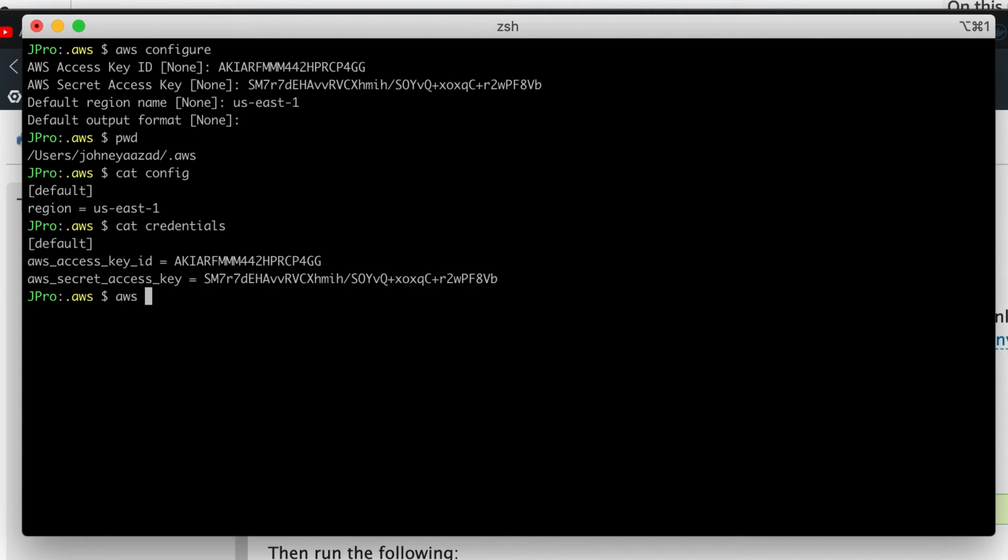Okay, and that should be it. aws s3 ls. Okay, I have two buckets in that account, and both are visible. So AWSCLI is set up. All right, guys, thank you.